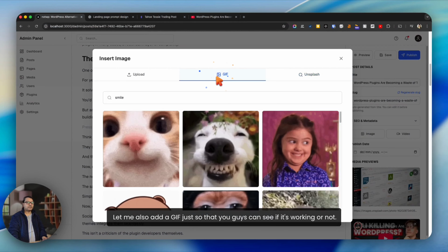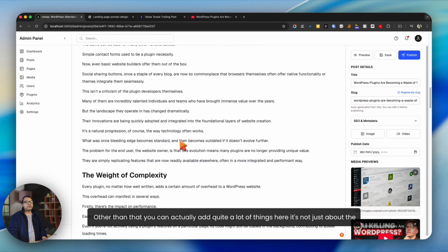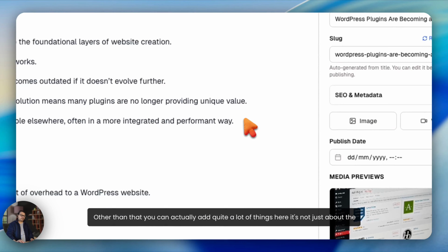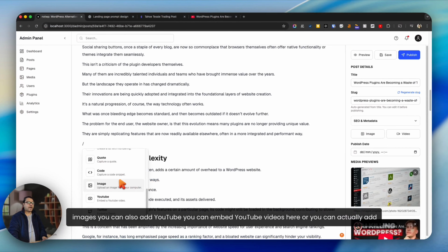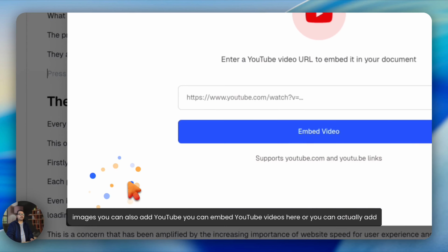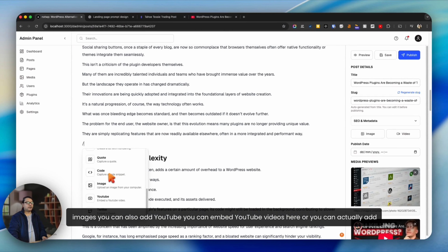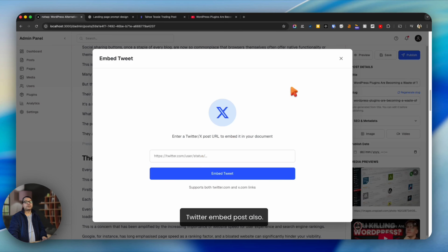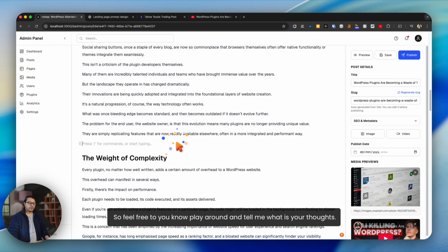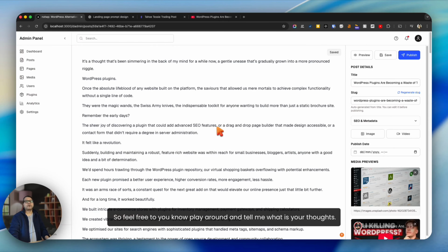So there you go. Other than that, you can actually add quite a lot of things here. It's not just about the images. You can also add YouTube. You can embed YouTube videos here, or you can actually add Twitter embed posts also. So feel free to play around and tell me what your thoughts are.